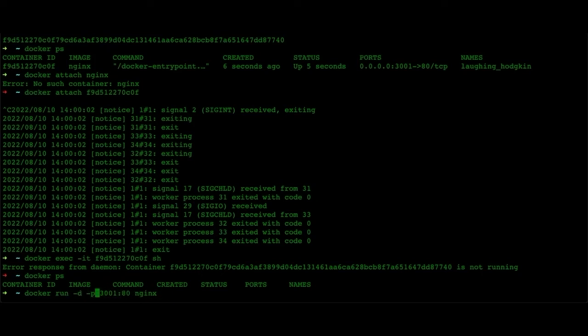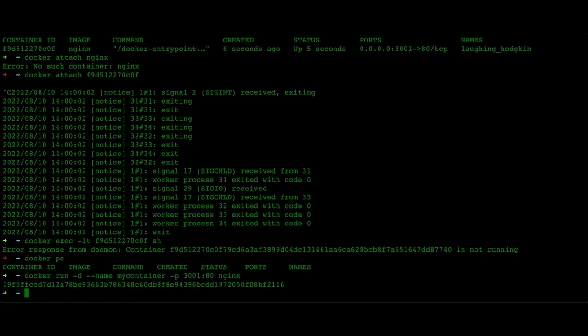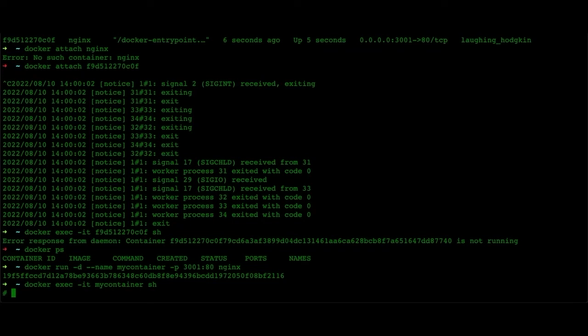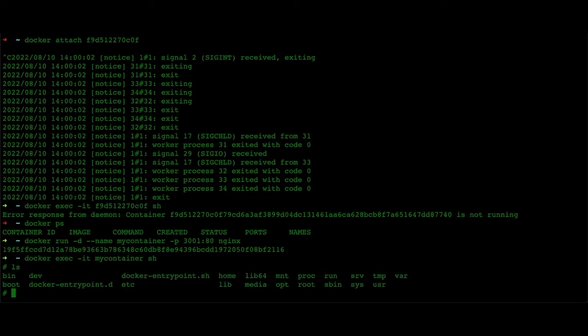Now if we are running it, let's give it a name also. Let's say my container. Okay, now it is running, and now let's exec into this container. Let's say my container and do sh. It means shell. So we are inside the shell, right? So now we can interact with this nginx container, right?